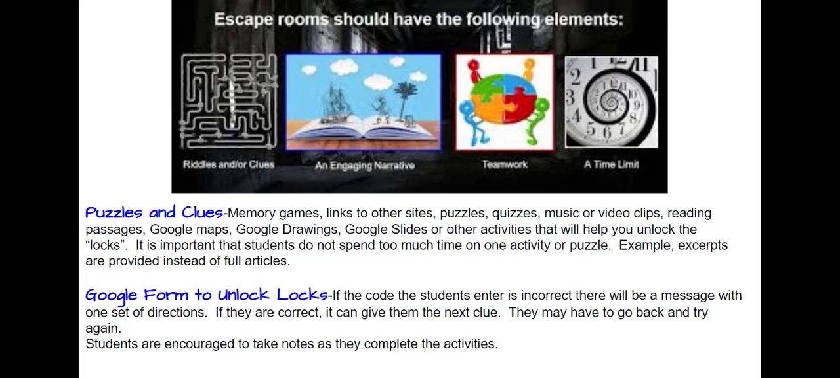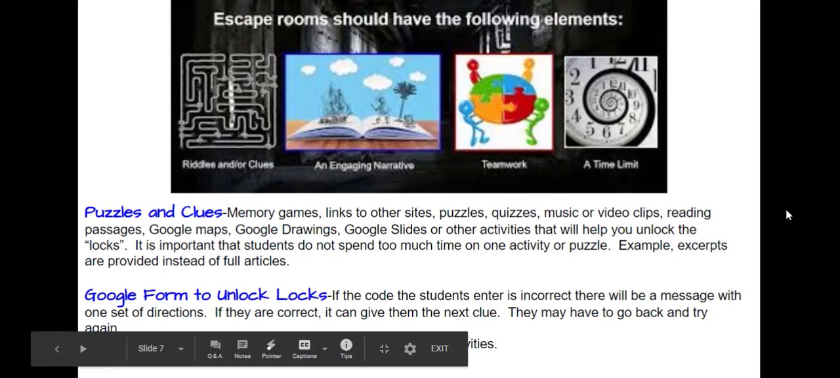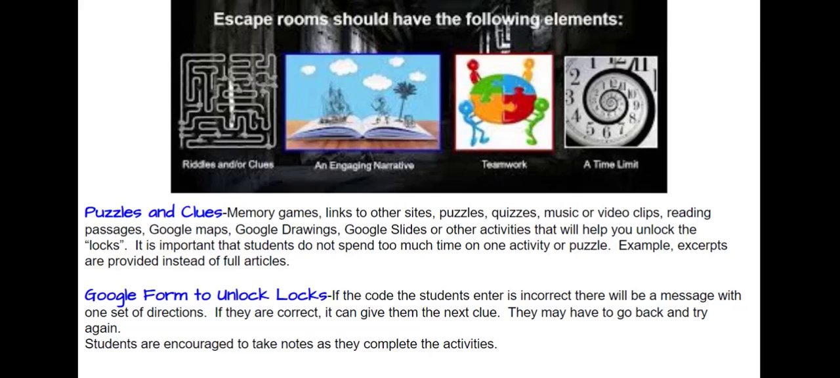So, puzzles and clues. You want to be able to have different memory games, quizzes, music. Again, using the Google form to unlock the locks, if the code the student enters is incorrect, it will give them one set of directions, versus if it is correct, it will give them the next step or the code to unlock their virtual lock.